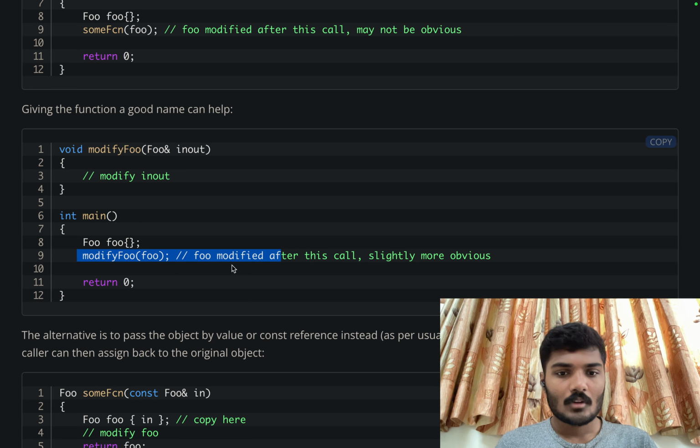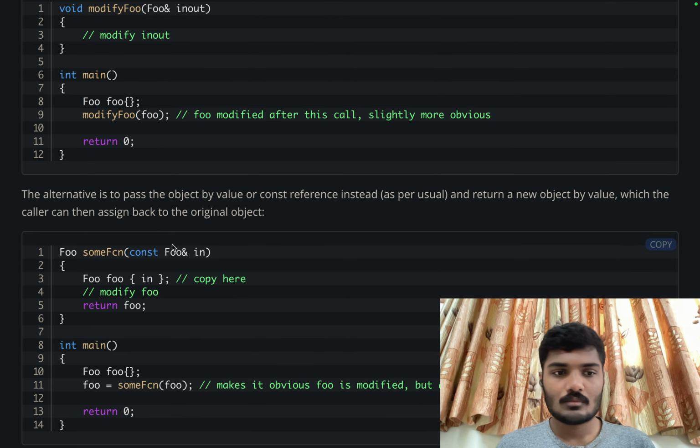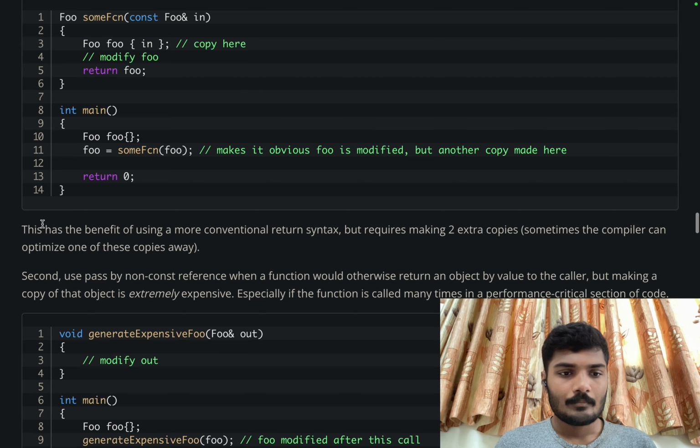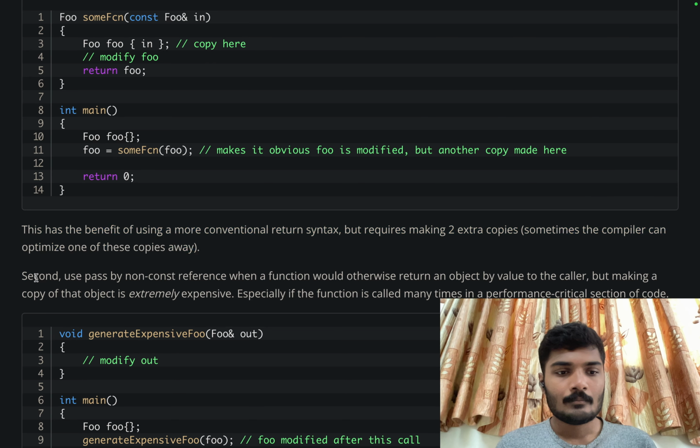The alternative is to pass the object by value or const reference instead, as per usual, and return a new object by value, which the caller can then assign back to the original object. This has the benefit of using the more conventional return syntax, but requires making two extra copies, though the compiler can optimize one of those copies away.